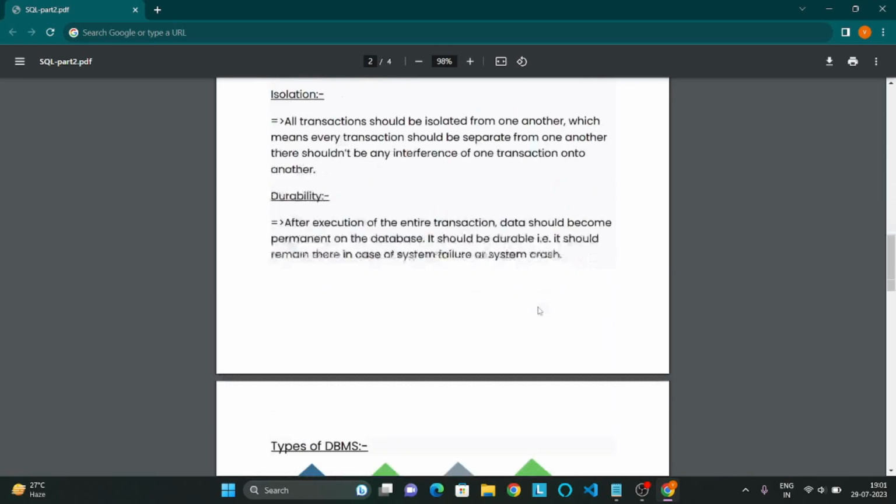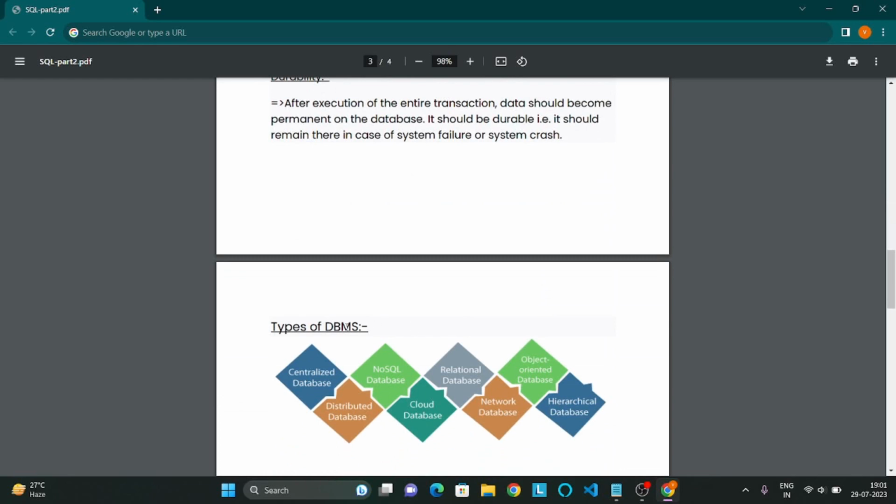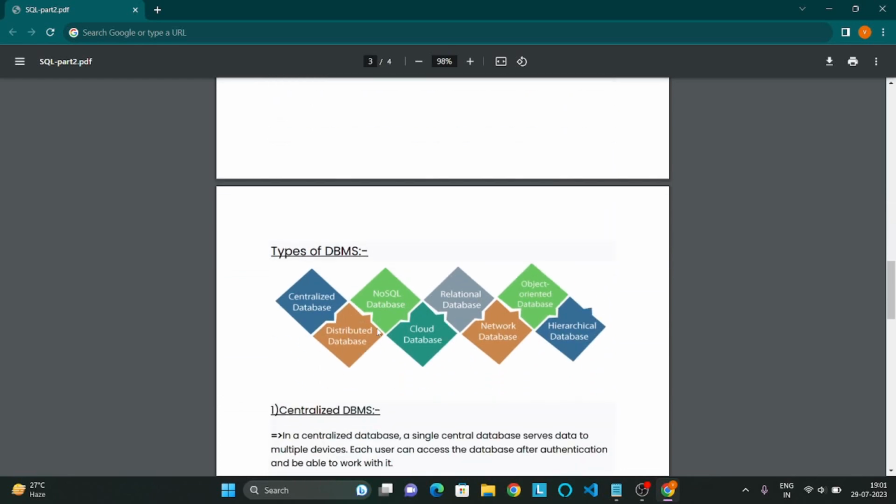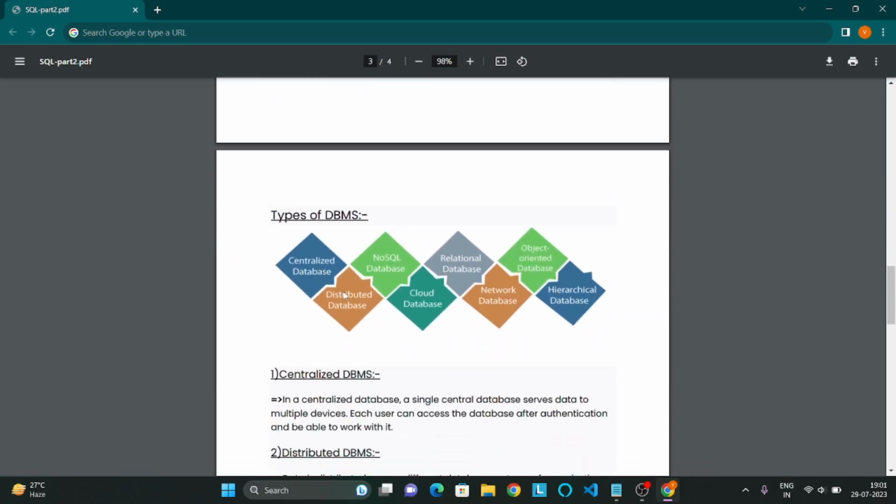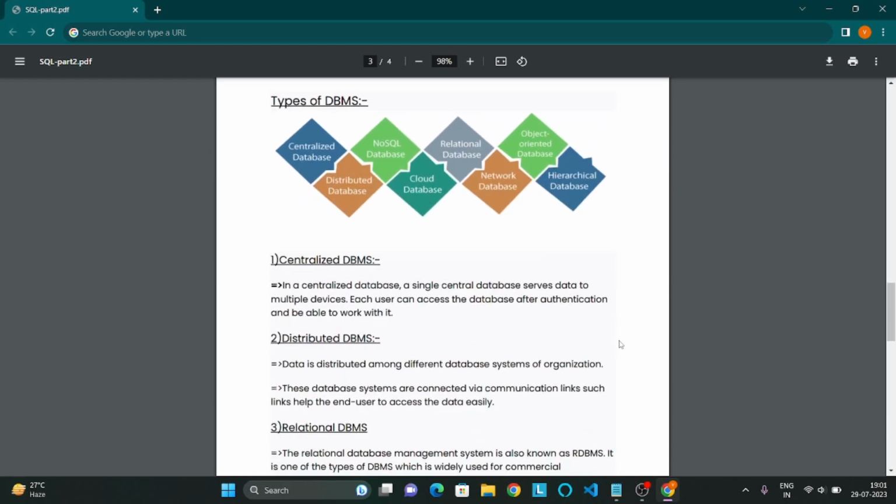Now we can look at the types of database management system. There are almost 8 types: centralized, distributed, NoSQL, cloud, relational, network, object-oriented, and hierarchical database management systems.